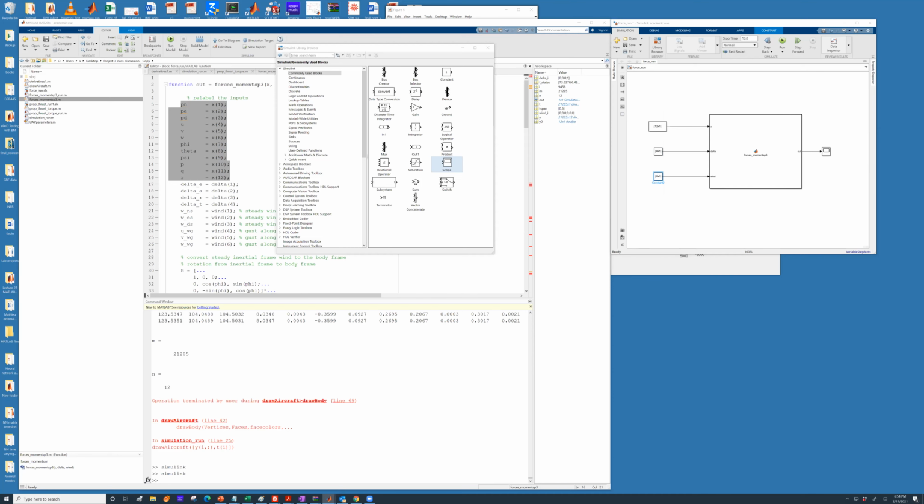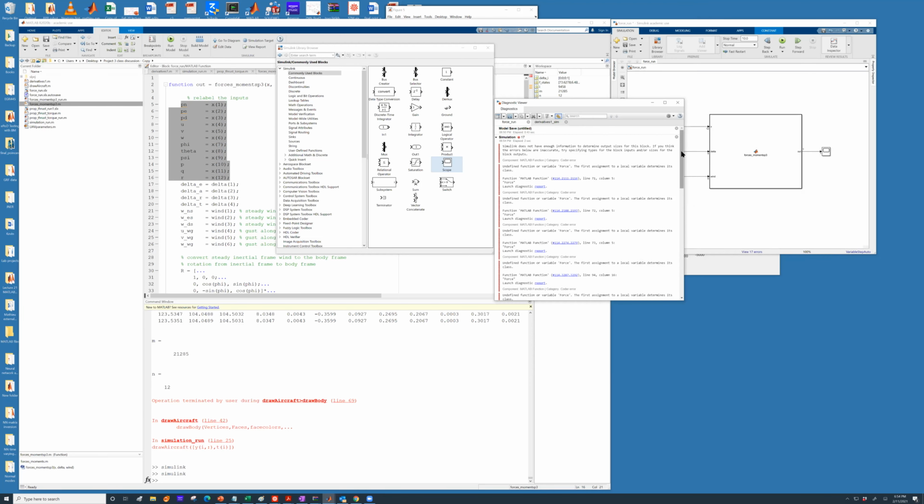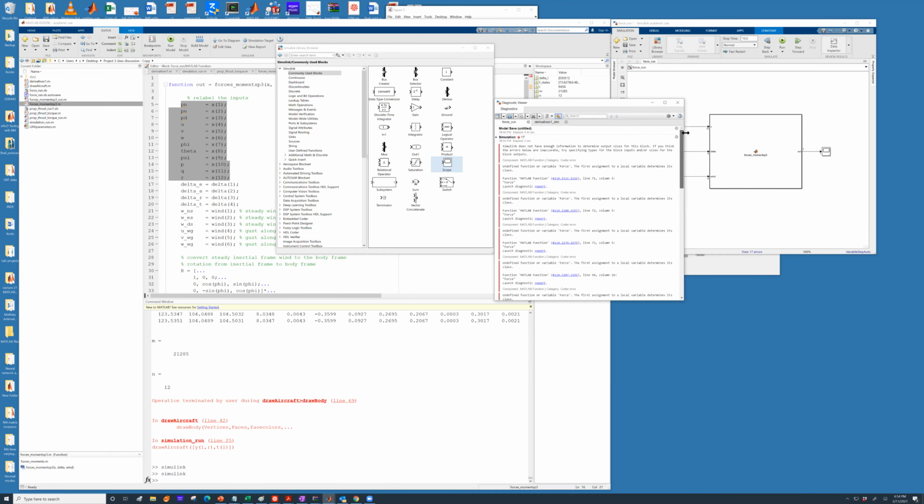Of course, it won't run. All right, let's try to run it. And I am pretty sure that you will have a long list of errors. Everyone got errors? Right. Now, I want to tell you what these errors mean. Undefined function or variable force. The first assignment to a local variable determines its class. This is a classic data structure mismatch error.